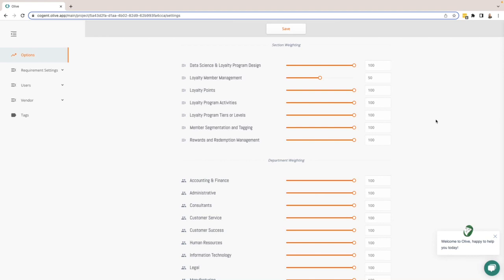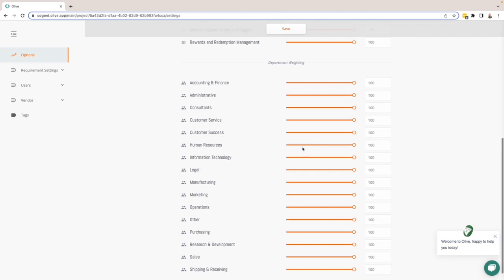They can be set at any time during your project. You've got the ability to do it within the section, or if you are assigning requirements to departments, you could take maybe accounting and finance opinion on requirements at a higher rate than, let's say, the customer service team. If you wanted to drop that down to 50, then all of their rankings would be multiplied at a 0.5 or 50%, whereas the accounting and finance team is multiplied at a 1 or 100%.